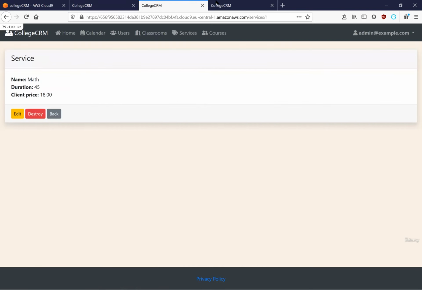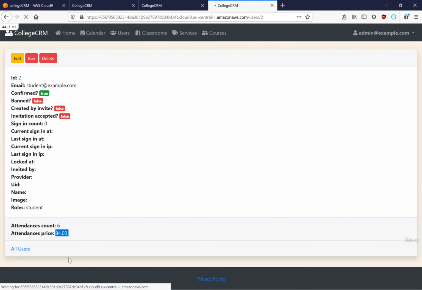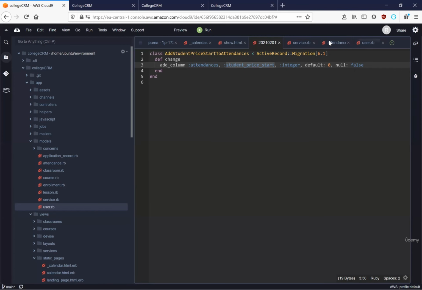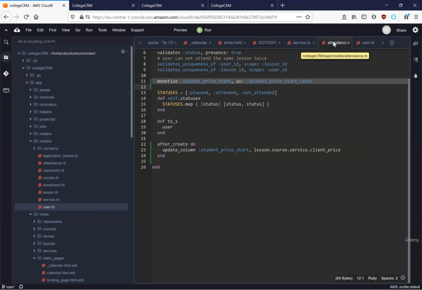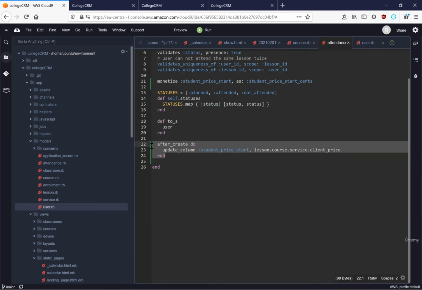And in the client show page, we just summarize the price of all the attendances. And we also display how many attendances each user has. So this is the simple way of calculating the price of all his attendances. And in our attendances model, importantly, we added this callback after create update column client price start with the current price of the service. And that's it for now.